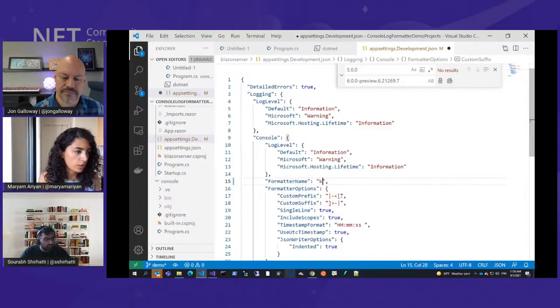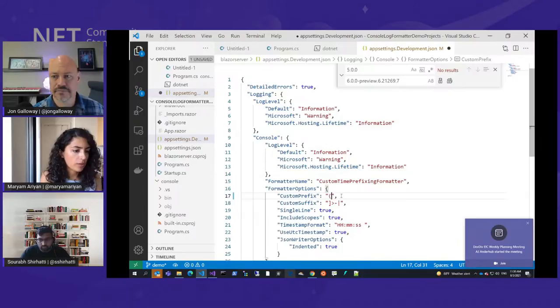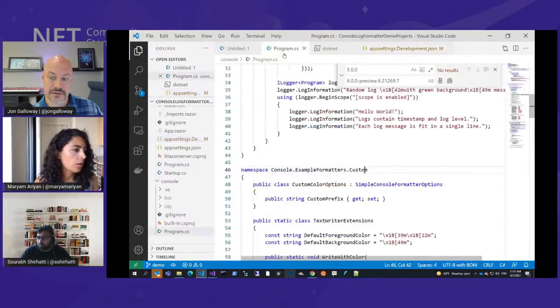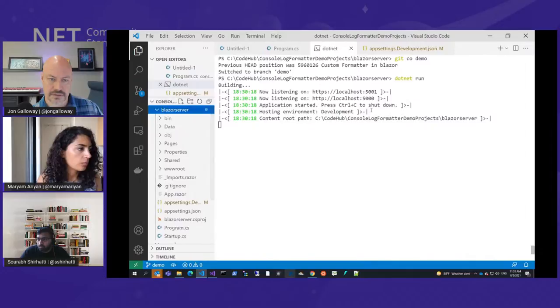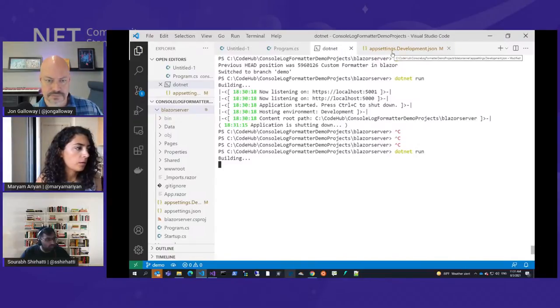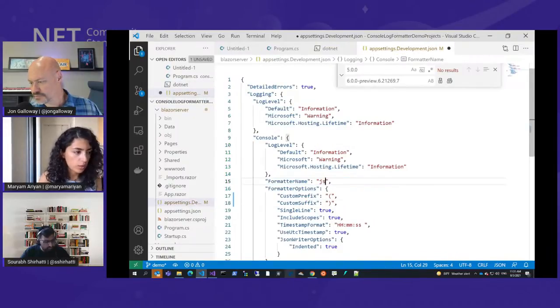Actually, before I change to JSON, I'll change the prefix and suffix. I wouldn't even need to restart the app when I change this. It will immediately make a change. But I don't have anything to log, so I probably won't be able to show that. Actually, maybe, never mind. If I run it again, yes, so this changed, and now let's change this to JSON.